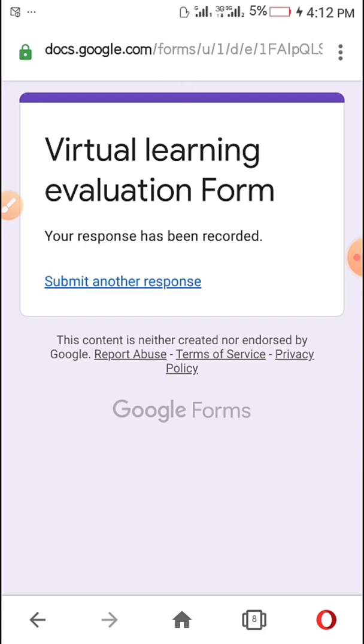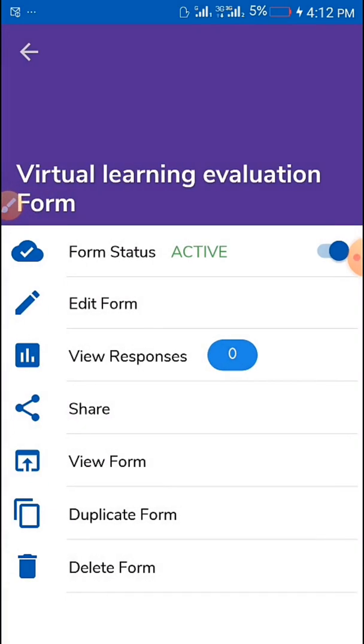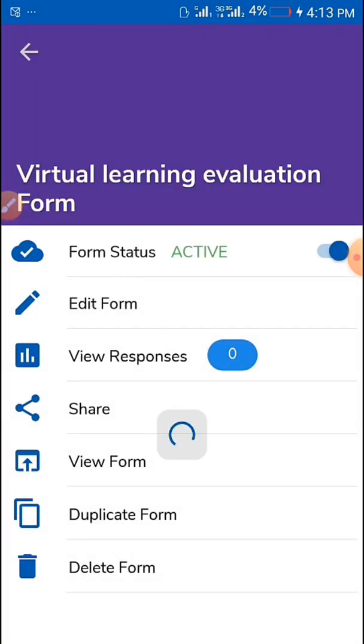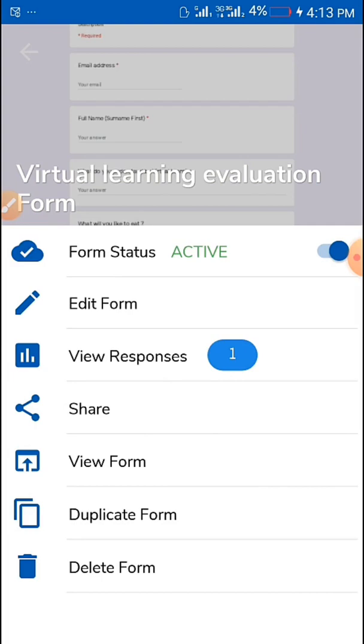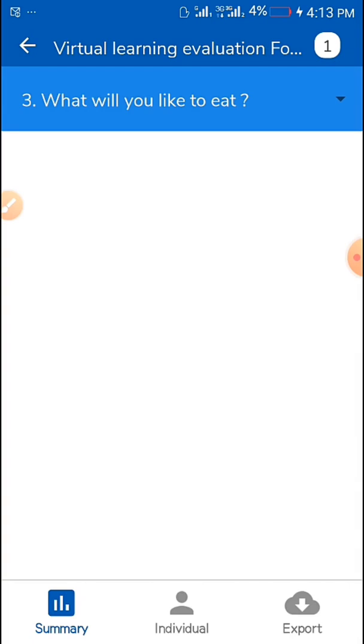Now let me go back to the app. This is the app. Let me refresh the app. Now I'm refreshing the app. Can we see we have one response? Now let me click on this one response. That is where we are moving to the end of this class.